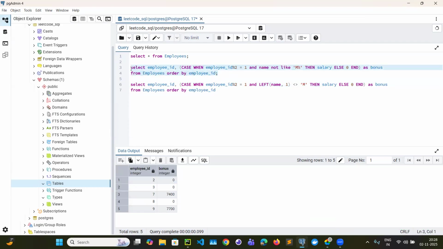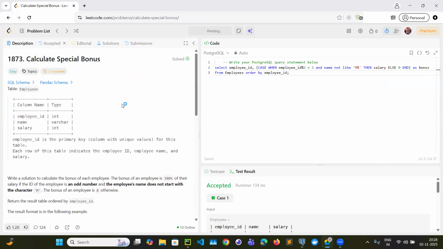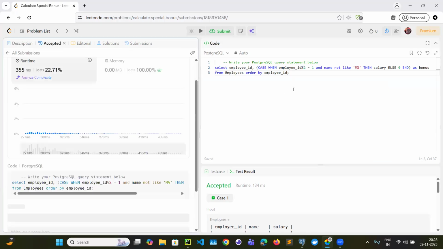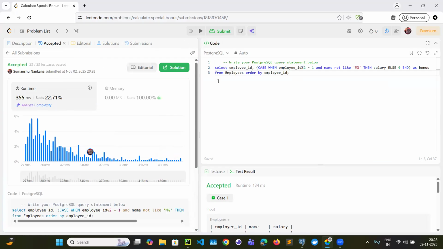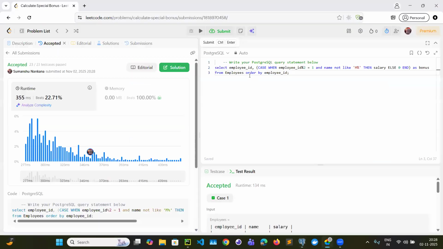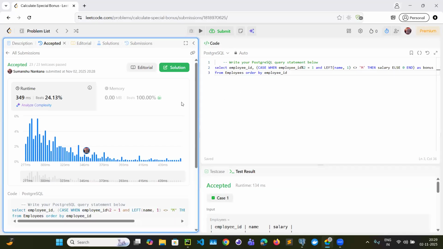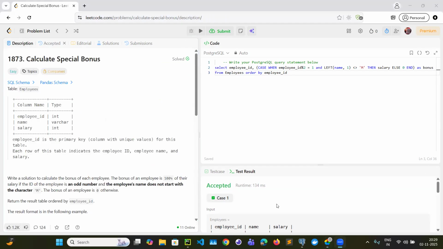So let's try both. Let's try to submit directly. So it's working. All 23 test cases passed with NOT LIKE. Now let's try with the LEFT. So this is with the LEFT. Let's try to submit. So this is also working. So both approaches are valid. It's up to us which one we want to use. Okay, so that's the end of the video, and thank you.